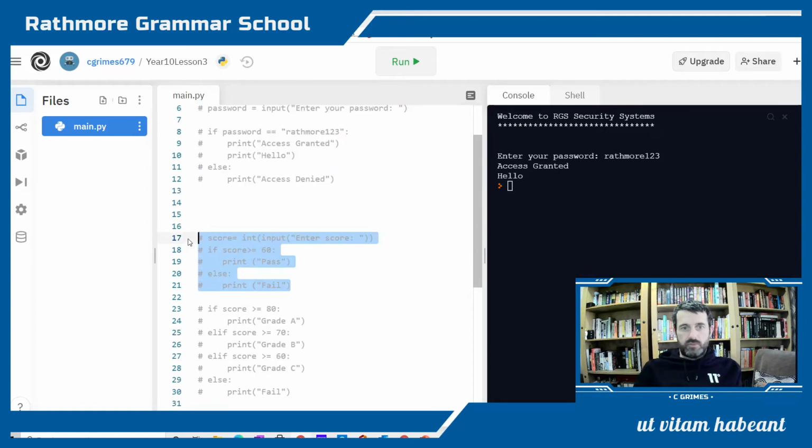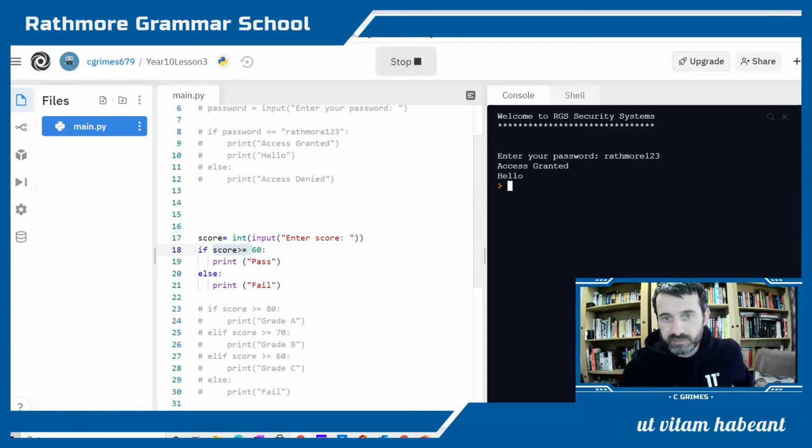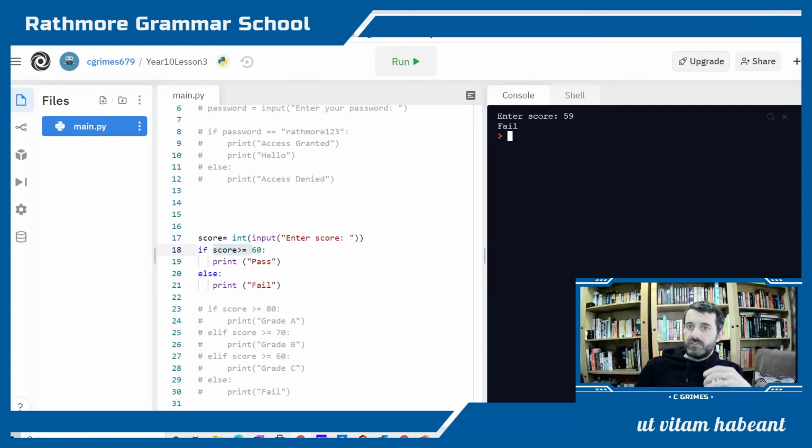And if you've executed that code, you will see, very straightforward, it asks to enter a score. It evaluates the conditional statement this time. Is the variable greater than or equal to 60? So if I put in 59, I failed. But if I score 60, I've passed.